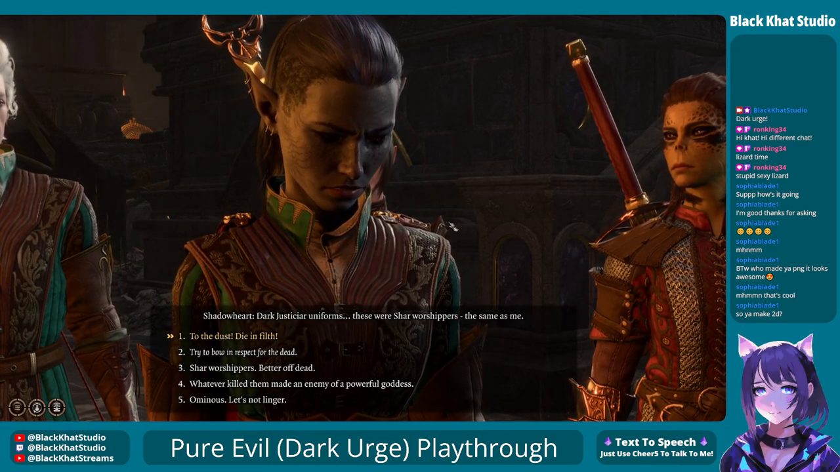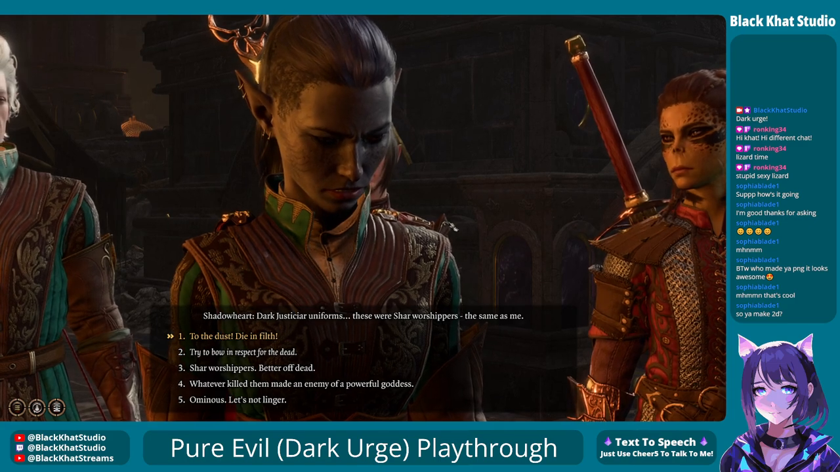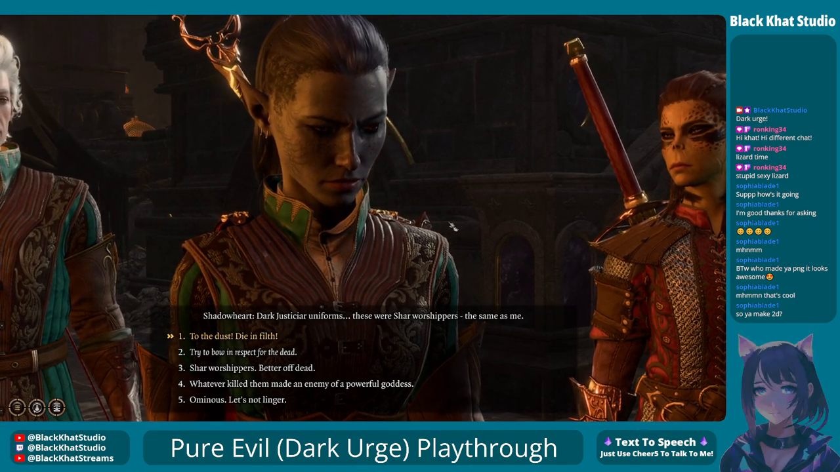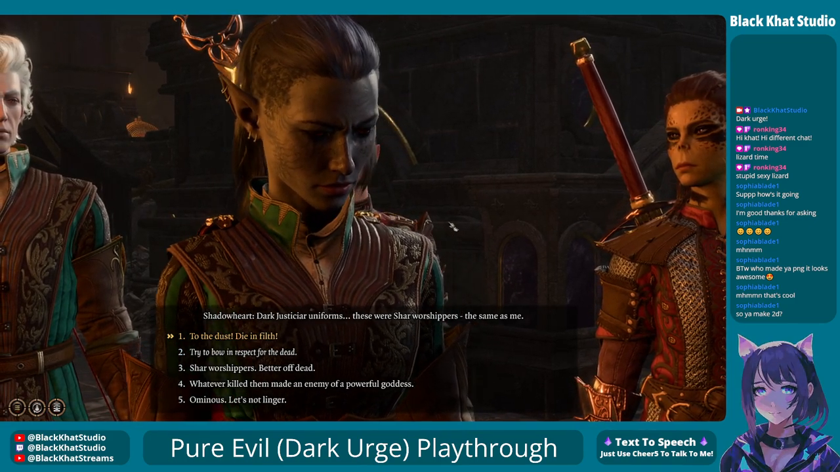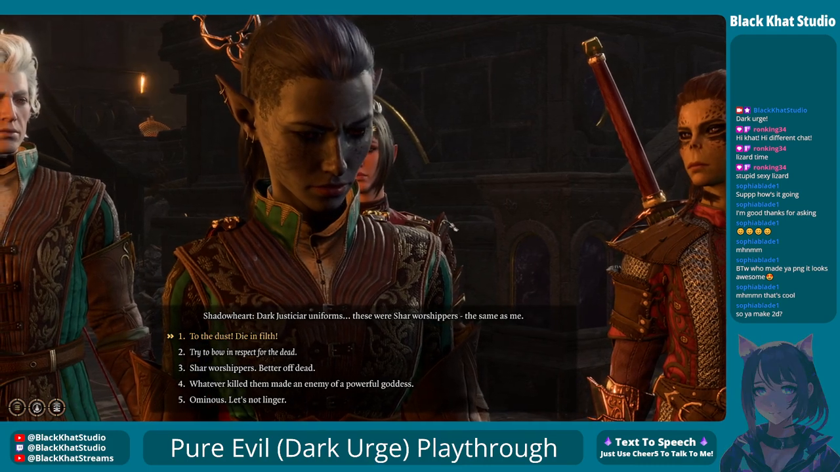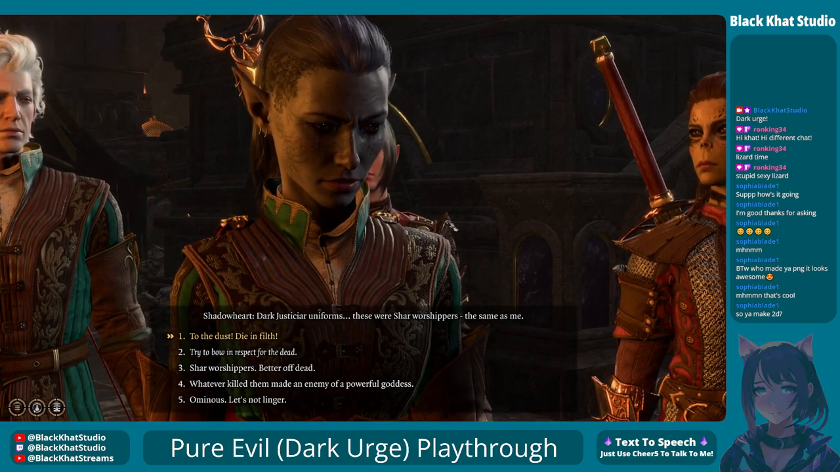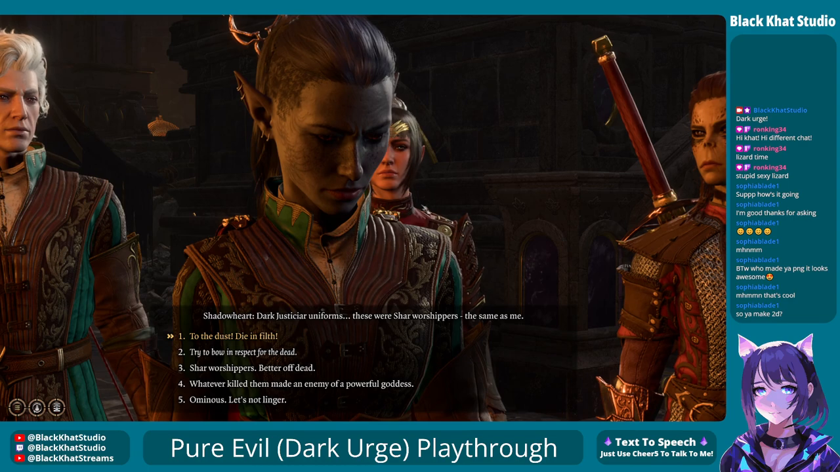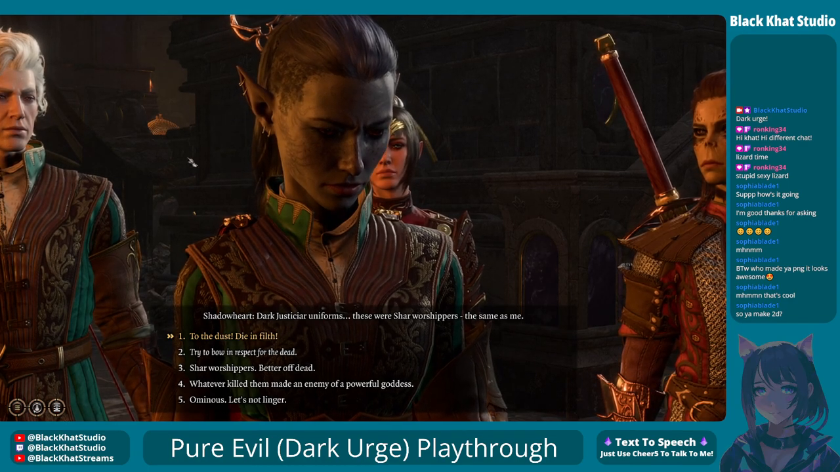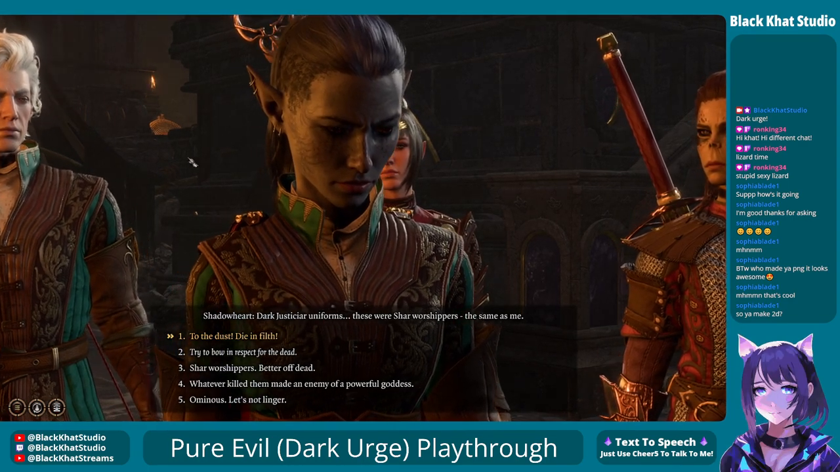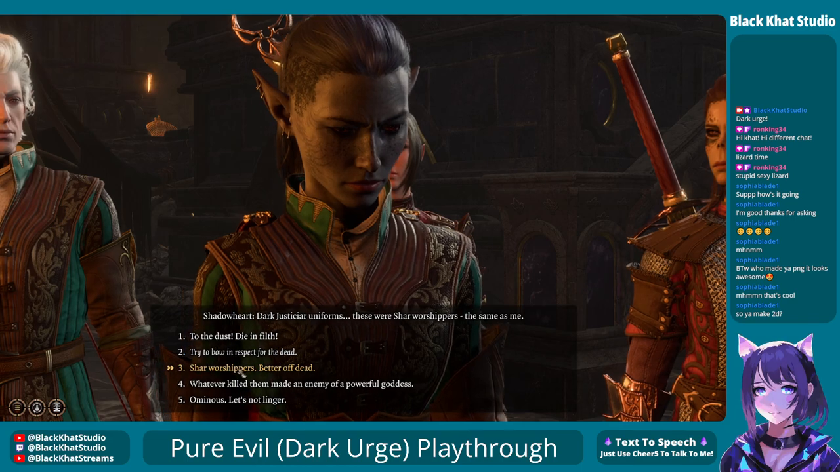Unfortunately, their armor is dramatically worse than what Shadowheart is wearing, because she is wearing, I don't know, scale mail? Splint mail? I think she's wearing whatever comes before half plate, I think. No.